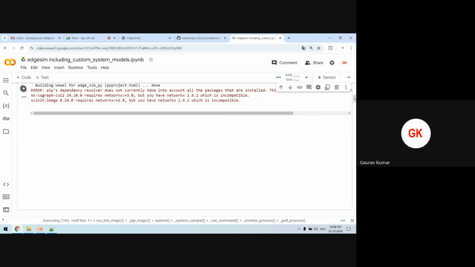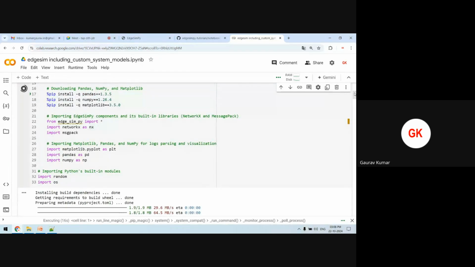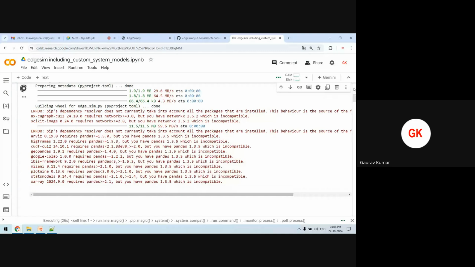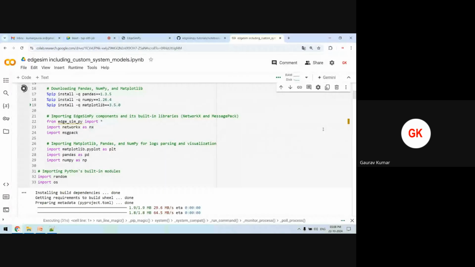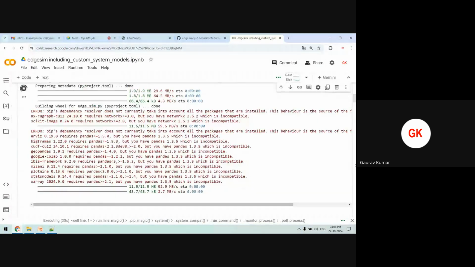So we are executing that code using which we will be able to create that configuration file. Is it visible and audible to all of you? Are you getting audio and screen clearly? Yes, sir.